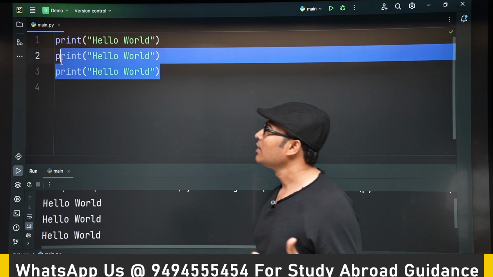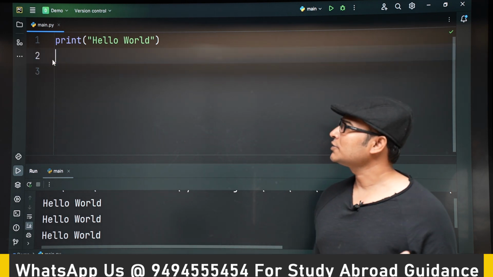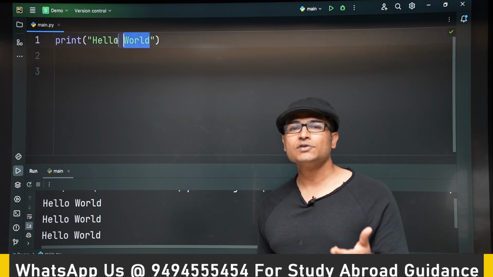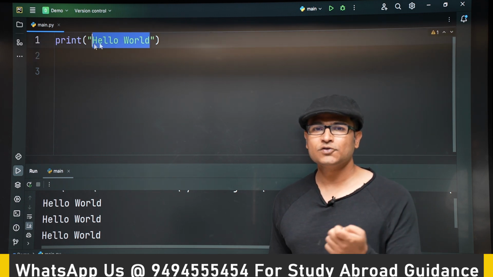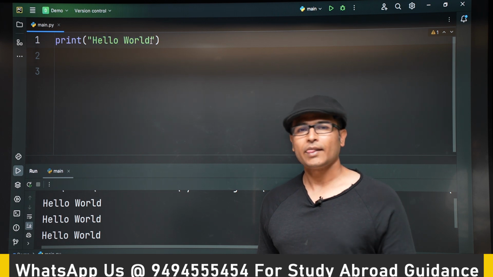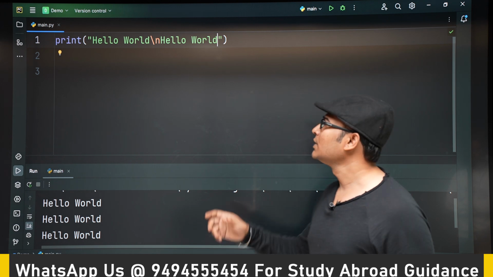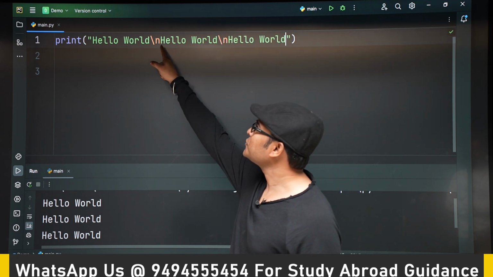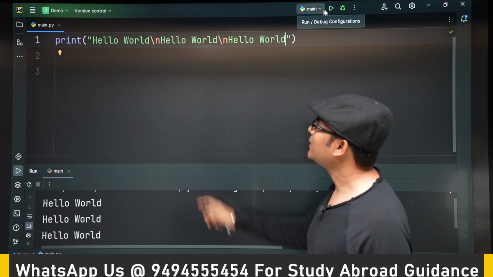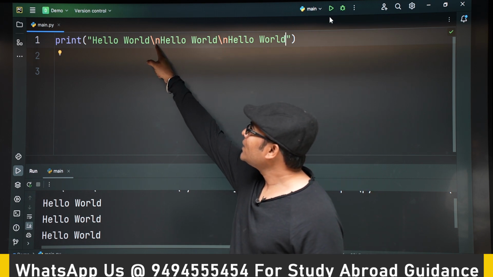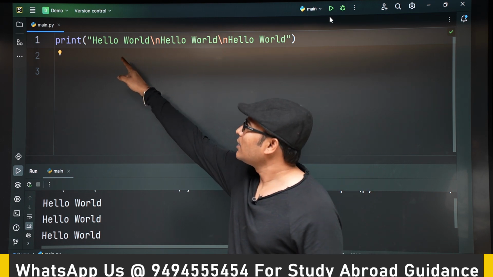It is simple. There is a character, or escape sequence, called backslash n. This is called an escape sequence. Whenever you use backslash, these are called escape sequences. Now if I add backslash n, then a new line will be printed after hello world.